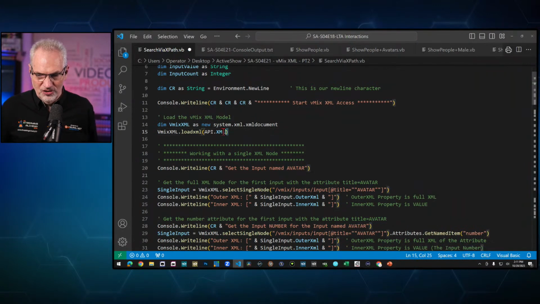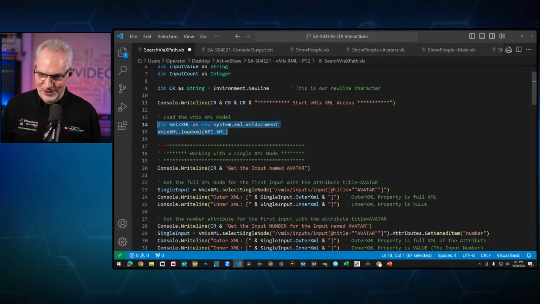So in vMix, this is something that everybody has seen probably in almost every single script we've put together: we create an XML document inside of .NET and we load it with the vMix XML. So we call it vMix XML, and then one of the things you can execute on that is a load XML where I point to the source of that. And in vMix, that's the vMix API. So that pulls that in.